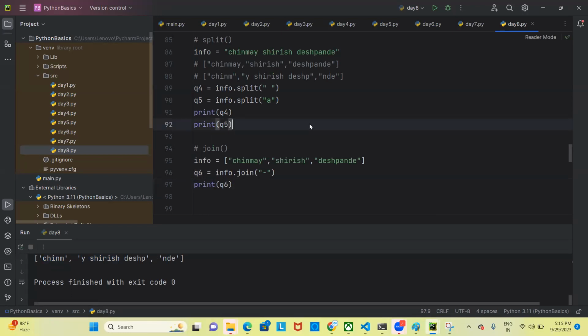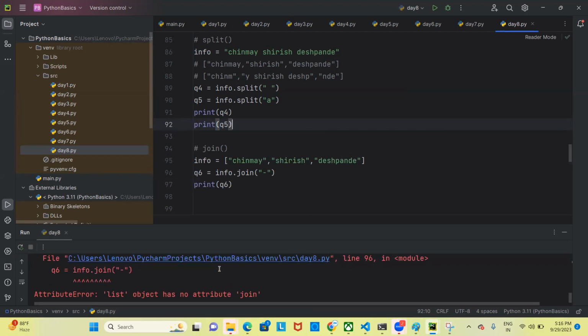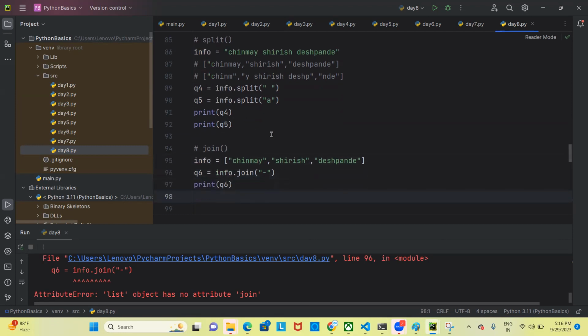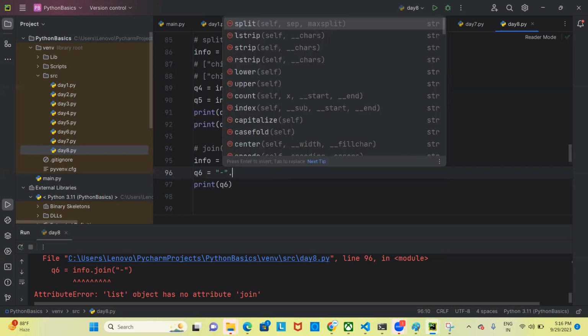If I print Q6, if I right click and run, okay, list object has no attribute join. Okay, so I did not use that method correctly, I guess. So I messed up somewhere with this. Okay, it does not work like this, right? It works like this: dash, and you say join. So I have to join every element of the list.